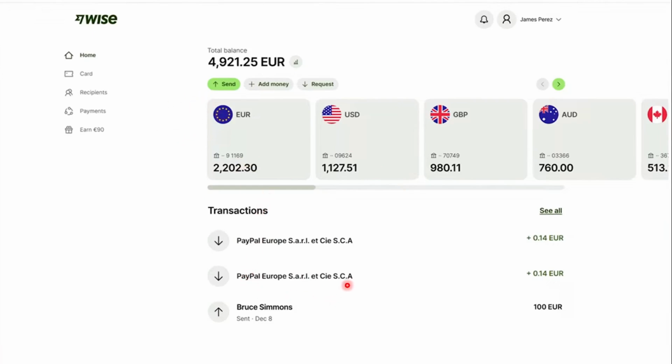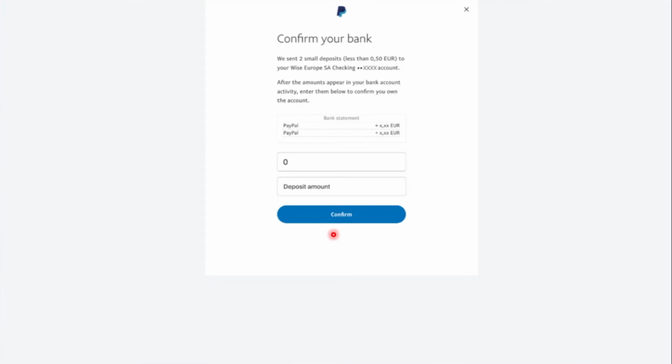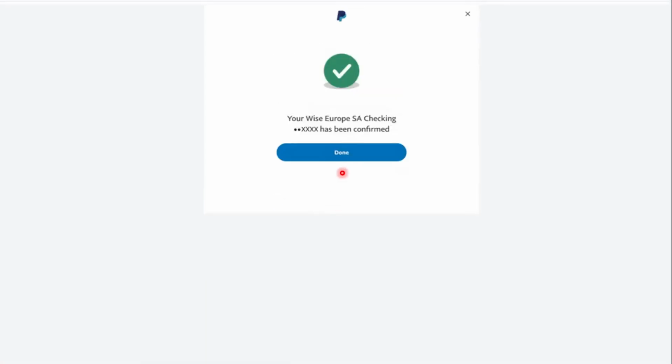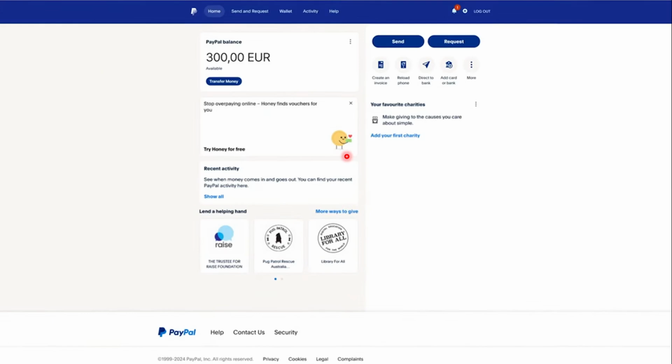and then they'll send you two small transactions, deposits, and you just have to enter the amounts to confirm your bank. Okay, two small deposits, you enter what the amounts were, and then you put it in here, you submit that. Once it's been confirmed, click on done, and then you can begin to transfer money. So you can begin to withdraw money.